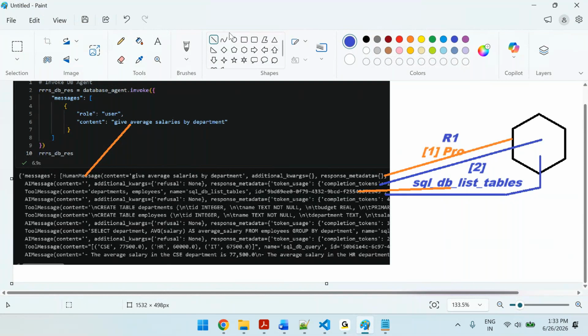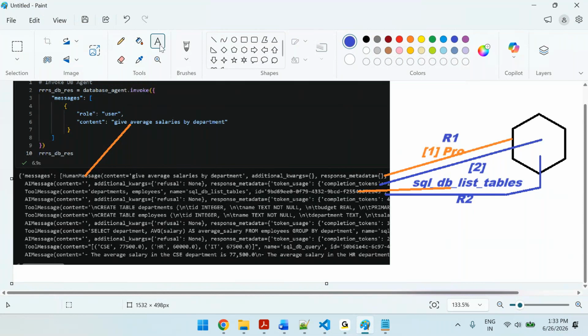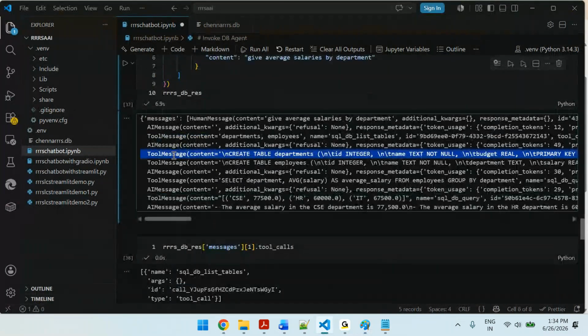The request will go to the model again with all the information, that means the tool information, the prompt information and all. Now the model will reason and decide what to do next. That is nothing but the fourth message. Now let's see what is there in the fourth message and what it is suggesting.